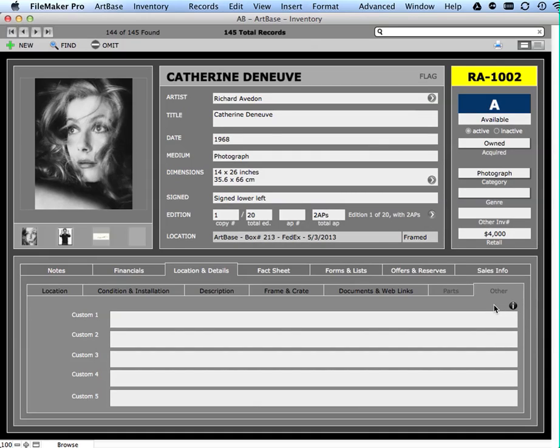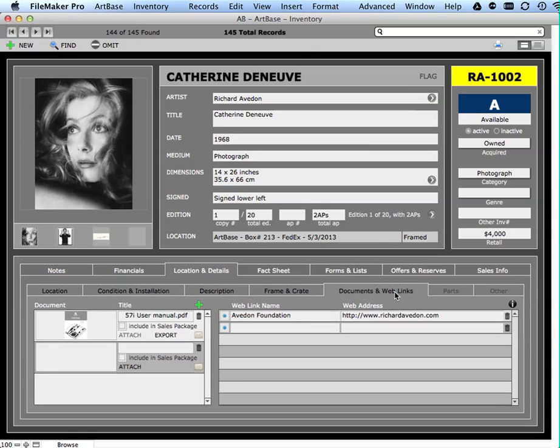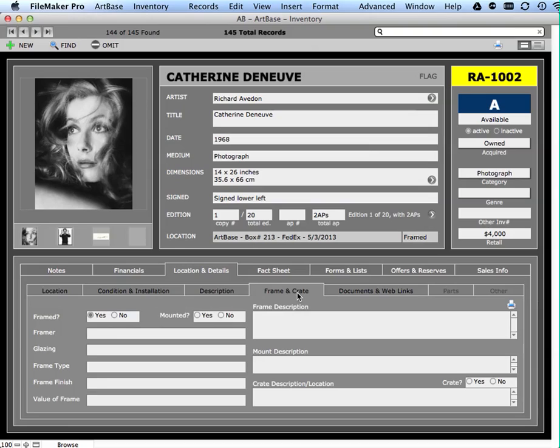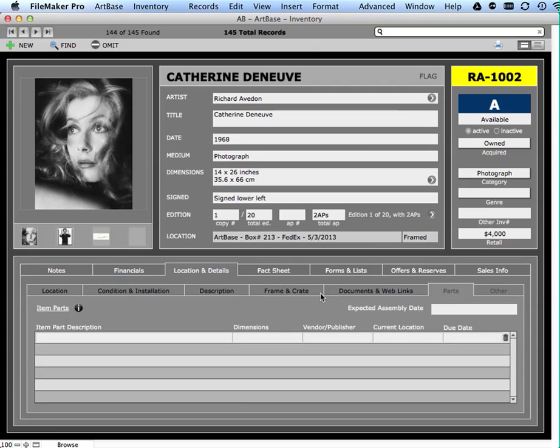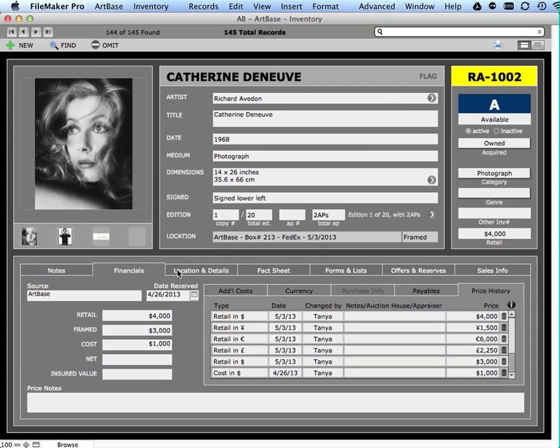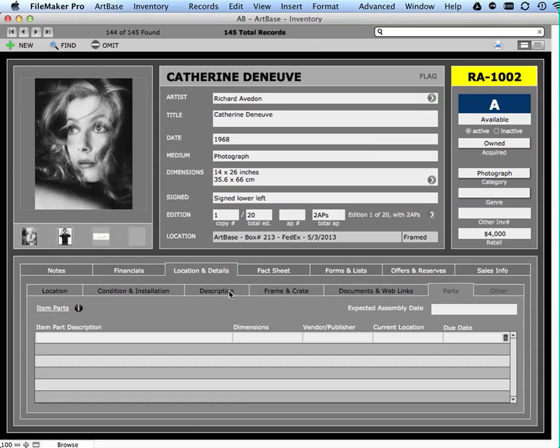Also, let me point out, you'll notice that some of these tabs are in black and some of them are in gray. Why is that? The reason for that is because there is information in the ones that have the black lettering and there is no information in the gray lettering. So as you're clicking through here, you will know just at a glance that the black tabs have information in them.